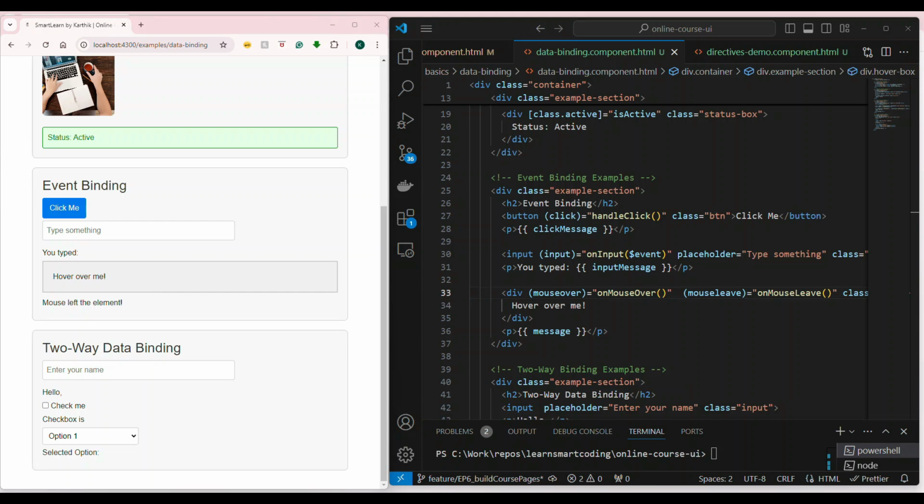The last one is the two-way data binding. Two-way binding is used for syncing data between the component and the template, especially in the forms. Whenever we use forms, like you want to type something, it will be updated in both component as well as in the element, like in the HTML. So let's take an example of that.